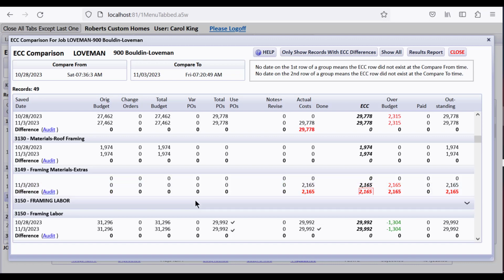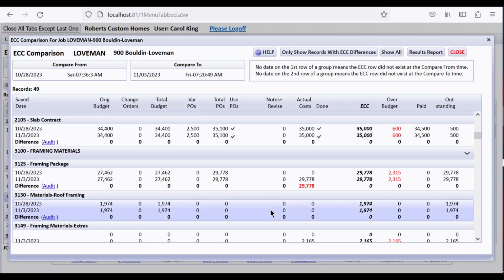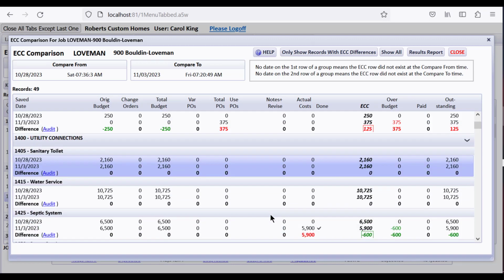Remember that your ECC will only show you things that have values in them. It won't show you lines that just have zeros all the way across because you don't want to have every single cost code in the world showing up on your ECC worksheet. So now let's go back up here for just a second and see what else I see showing up.